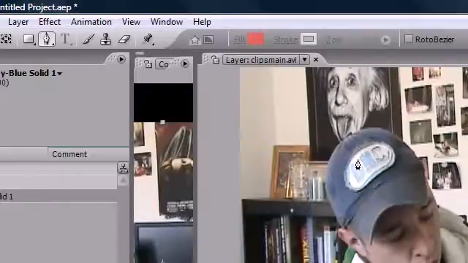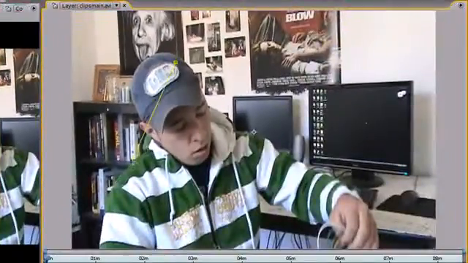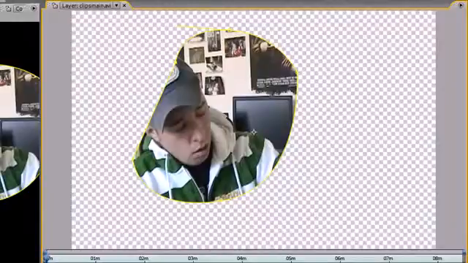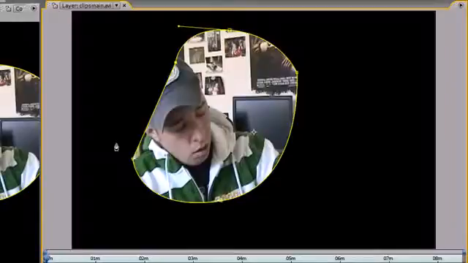So let's go ahead and start creating a mask the same way we create a shape. Remember, just start clicking. Anytime you just click, it makes a straight line. Anytime you click and drag, it makes a curved line. So just go ahead and make a simple mask and go ahead and connect it. And actually I want to change my background.